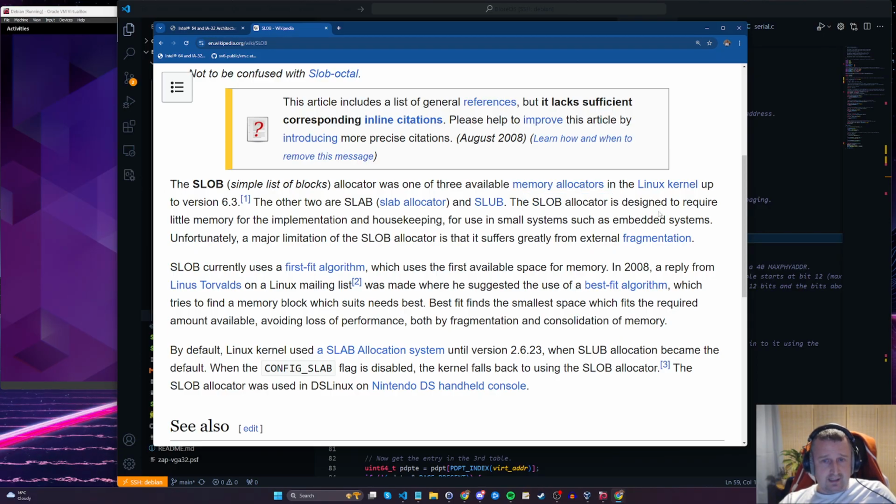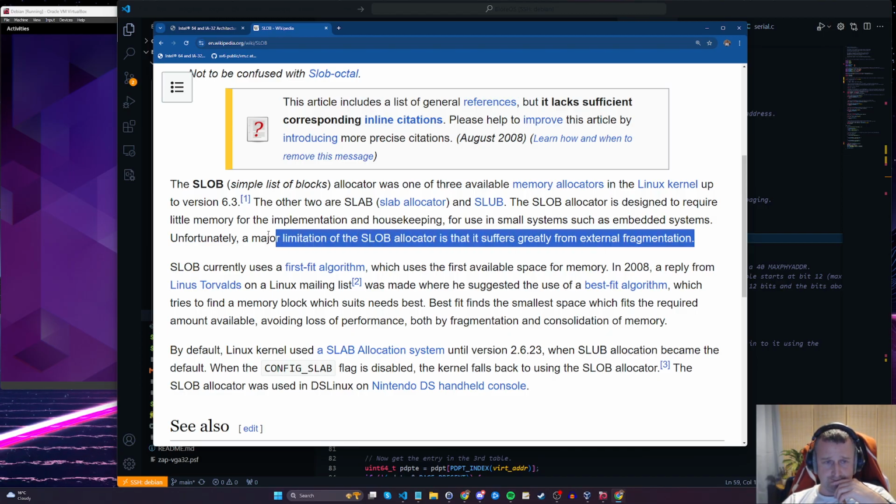Okay, so the slob allocator is designed to require little memory for the implementation and housekeeping for use in small systems such as embedded systems. Unfortunately, a major limitation of the slob allocator is that it suffers greatly from external fragmentation.